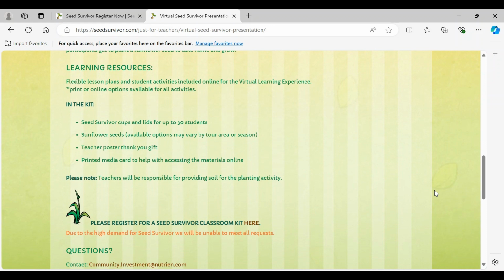In the kit, there is Seed Survivor cups and lids for up to 30 students. Sunflower seeds. Available options may vary by tour area or season. A teacher poster thank you gift. Printed media cards to help with accessing the materials online. There is enough supplies in each kit for up to 30 students, so each classroom only requires one kit.